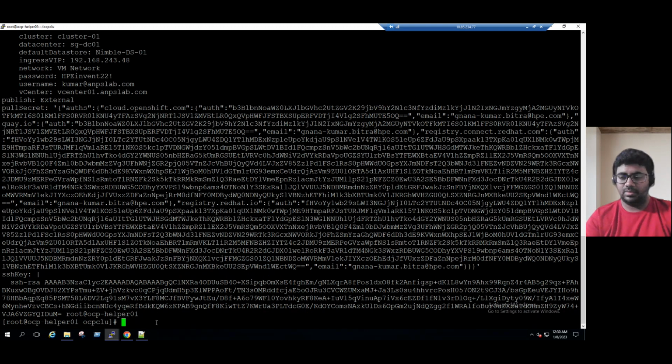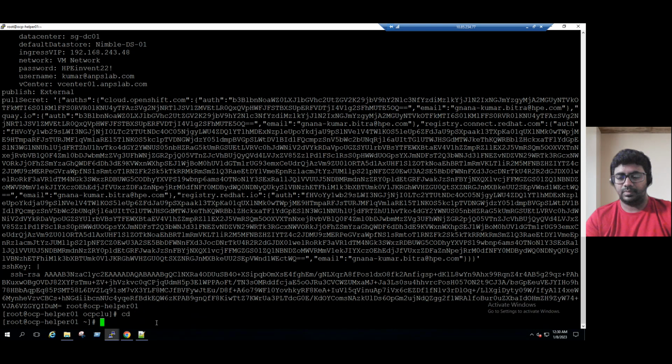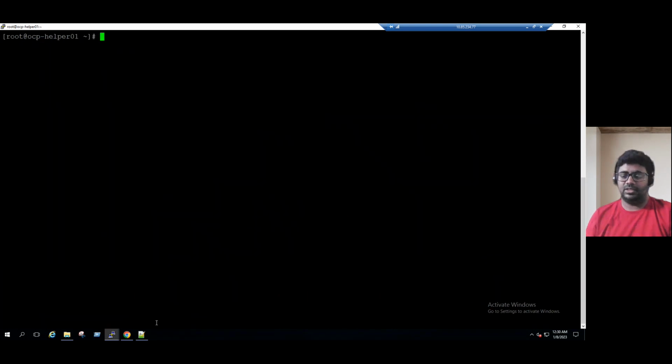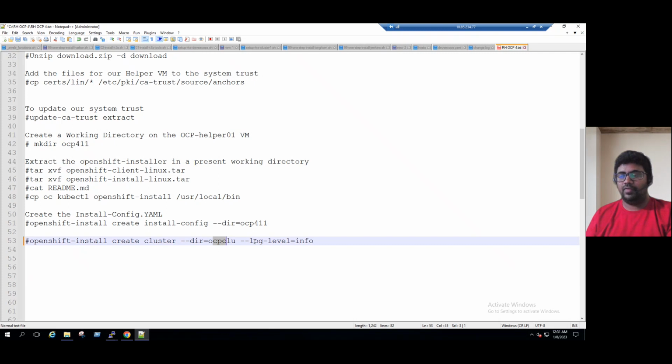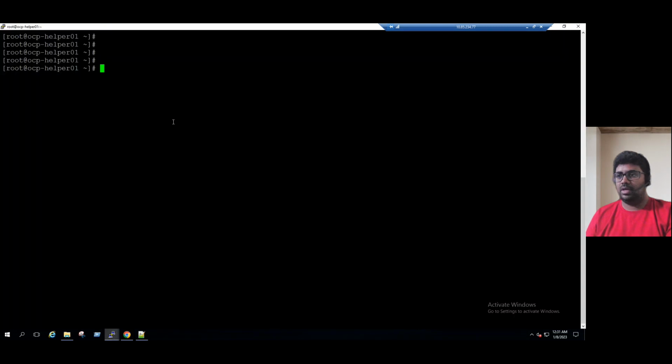So now it's time to install the OpenShift cluster. To install the OpenShift cluster, as per the Red Hat documentation, this is the command: openshift-install create cluster --dir, our directory is OCPCLU, --log-level info. Just copy this command and open the SSH session. Now we are deploying the OpenShift cluster on the vSphere environment. Just press enter.